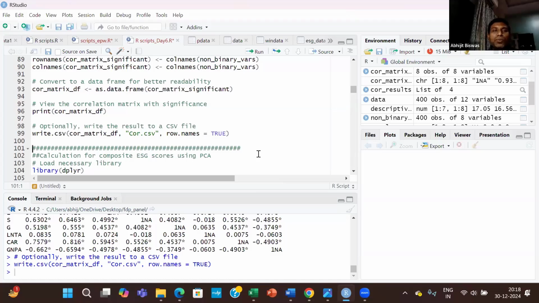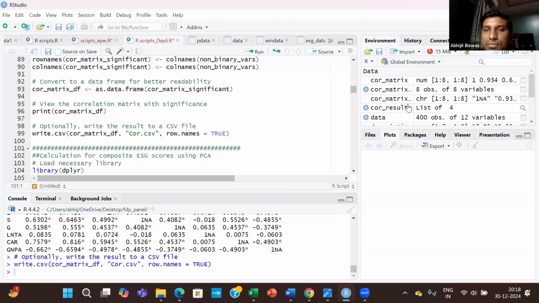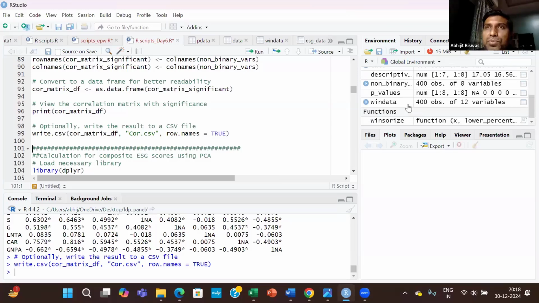Now, after doing the correlation matrix, the next thing you need to do is this. In our data set, we have an E score, an S score, and a G score. That is the environmental score for a bank, the social score for a bank, and the governance score for a bank. But we do not have any composite score. One way to find the composite score is to just take the simple average of those three scores and call it the ESG score.